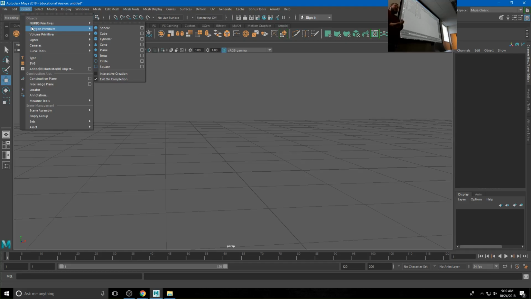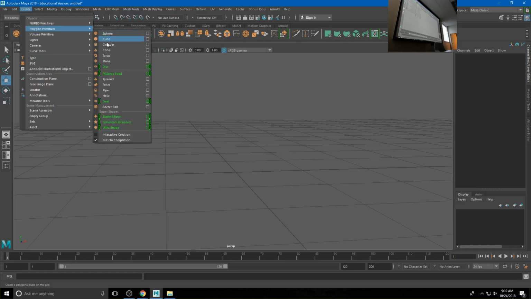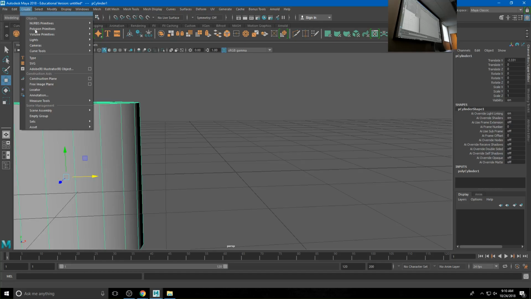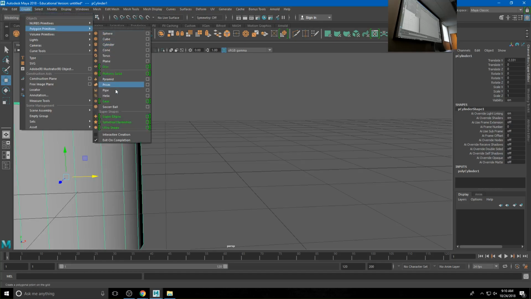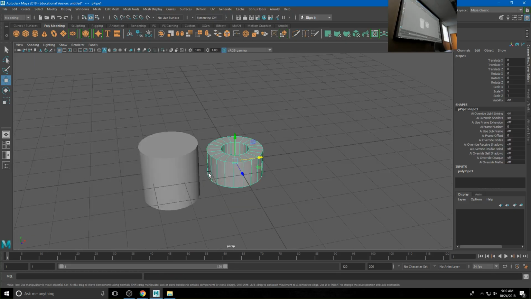Our coffee cup, we have a cylindrical shape, right? But it has a hole in it, right? If we just make a cylinder, there's no hole. If we make a pipe, there's a hole, but that hole goes all the way through. Can't hold coffee, right? Let's look at that. So if I go to create polygon primitives, I make a cylinder, create polygon primitives, I make a pipe, and we can just sort of scale that up to see what we get.